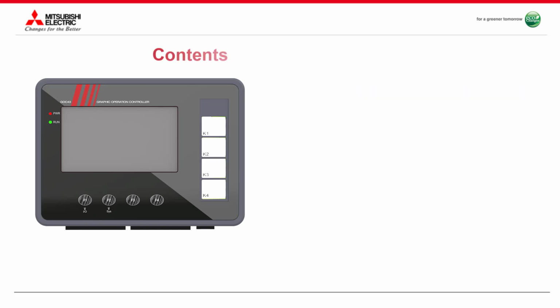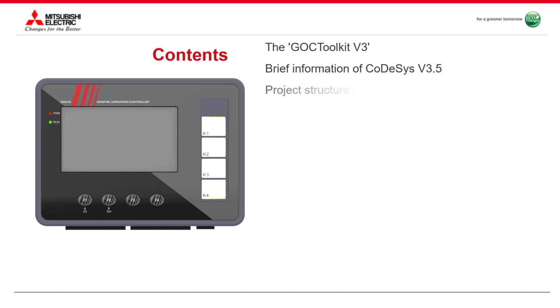Let's see contents of this training. We will start with the GOC Toolkit version 3, which is installation setup. Subsequently, we will have a brief information about CodeZees, the application program development environment of GOC43. CodeZees is compatible with IEC 61131-3 standard. We will see project structure in IEC 61131-3. This information will help in understanding GOC43 project and its components like tasks.